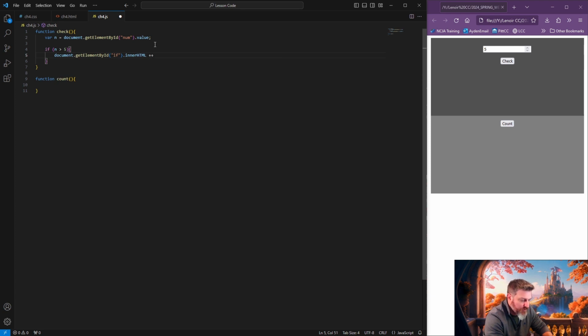and we're going to add to it. If you just put equals, it'll overwrite everything in there. So we could do that and just do equals, do a little break in here, give it some space, and the number's greater than 5.